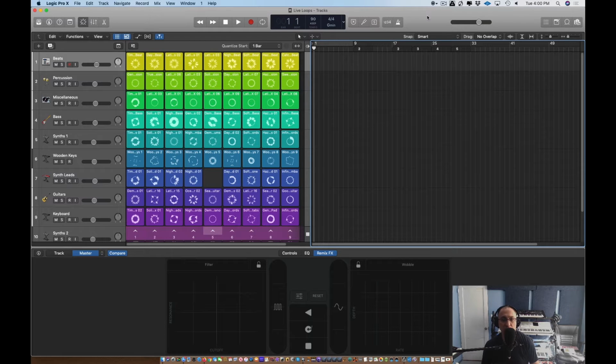All right, so this is a huge update, probably the biggest update that I am aware of since I've been using Logic, and since Logic 10, I would say. So what we're looking at right now is the introduction of looping, kind of like you would see in Ableton Live, also what you would see in Bitwig Studio as well.